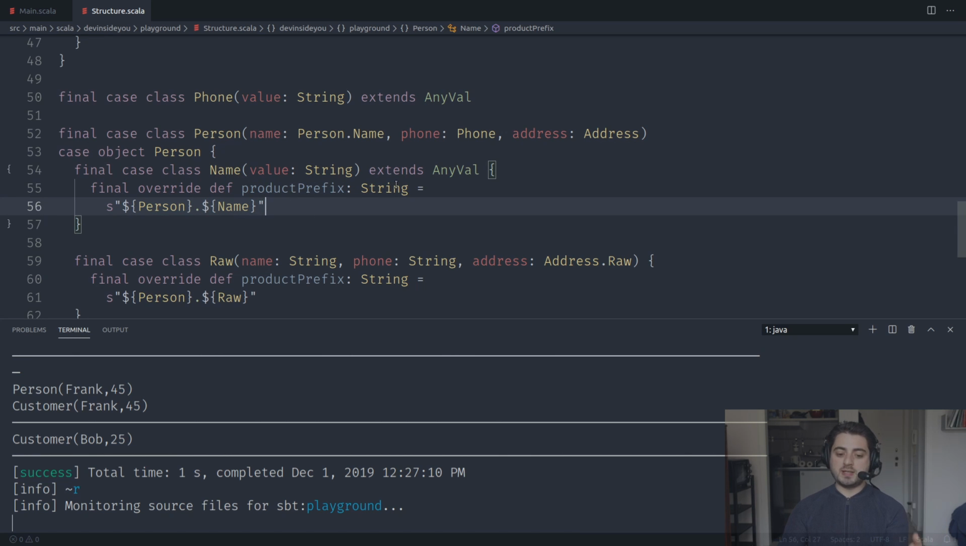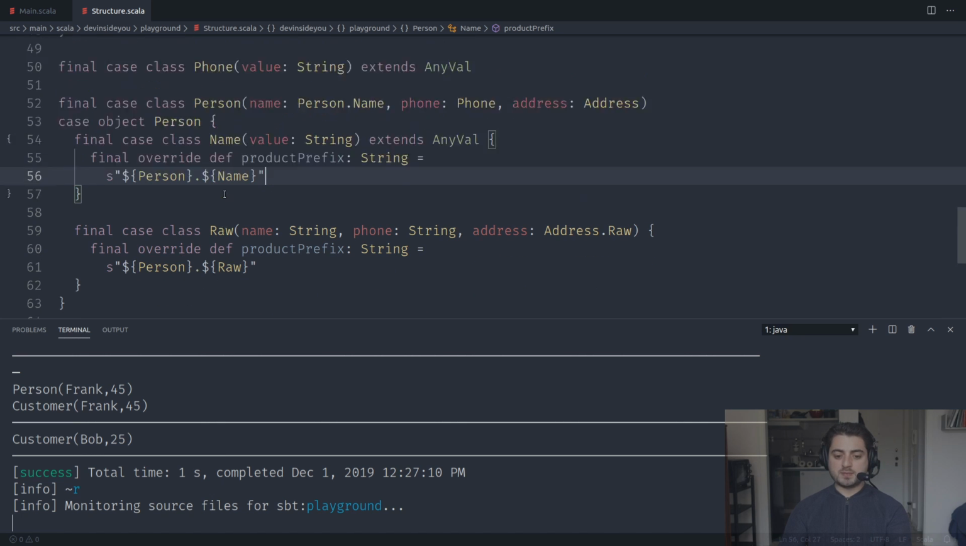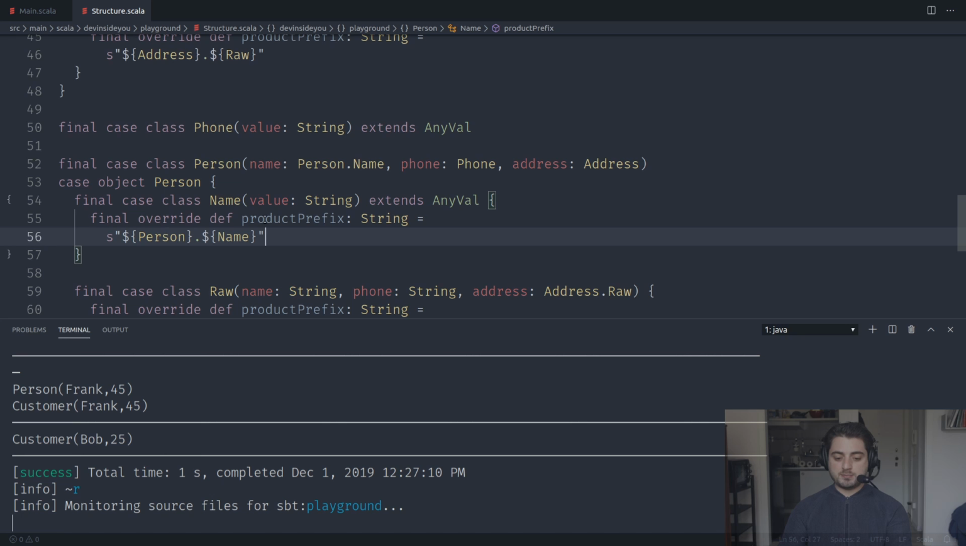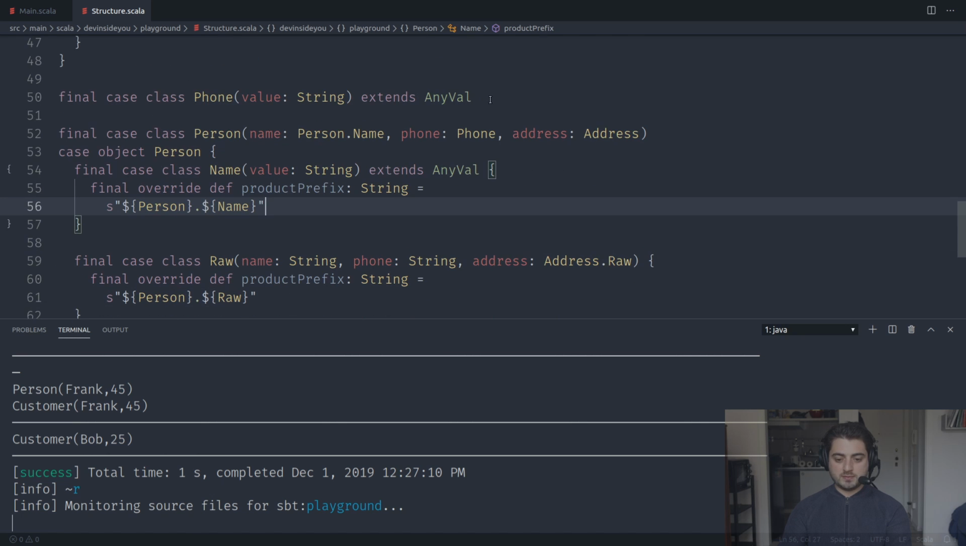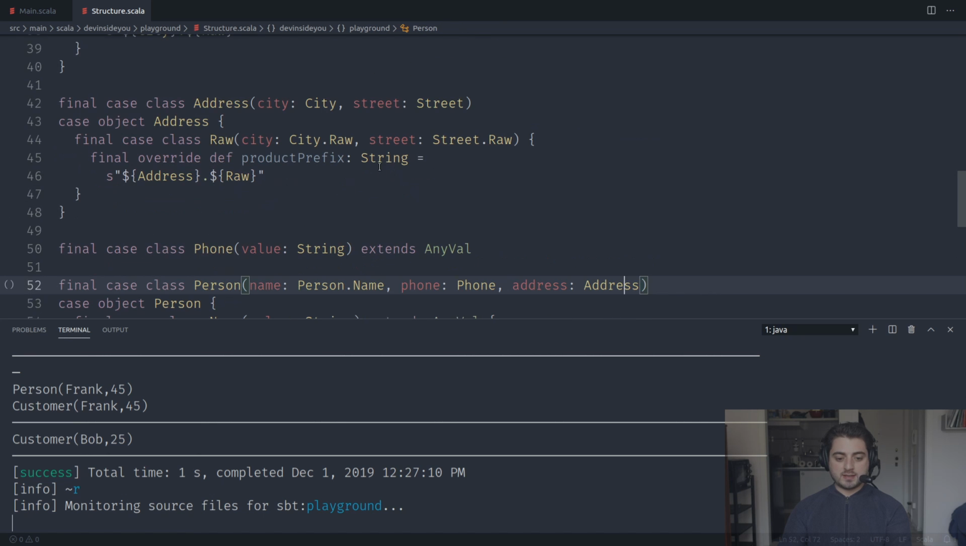We're going to have a street name, a city name, and when we print them out, I want to see the difference. Okay, so this is the pattern that I use all over the place. So we have a person, it has a name. We've already seen the name. We also have the phone, which is over here, just a case class Phone. Okay, we have address, which is another nested class.